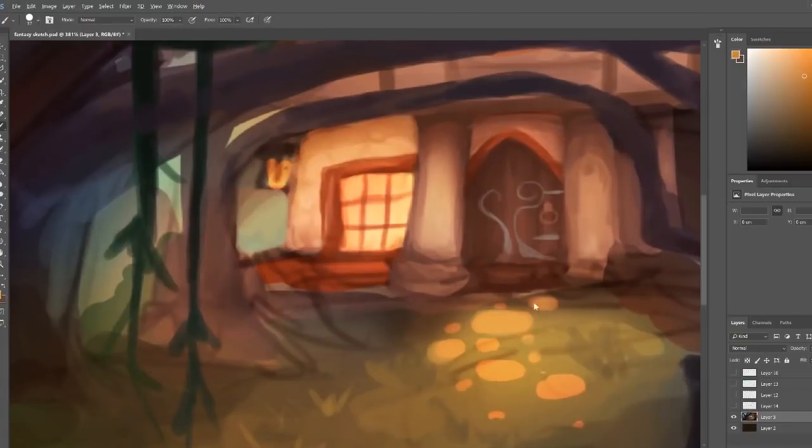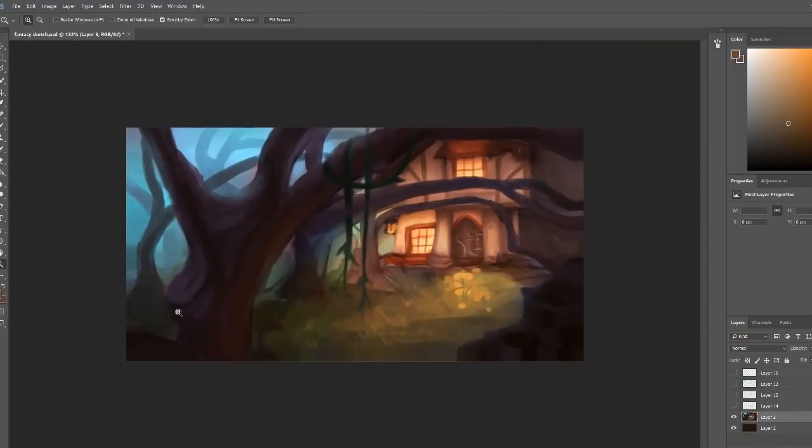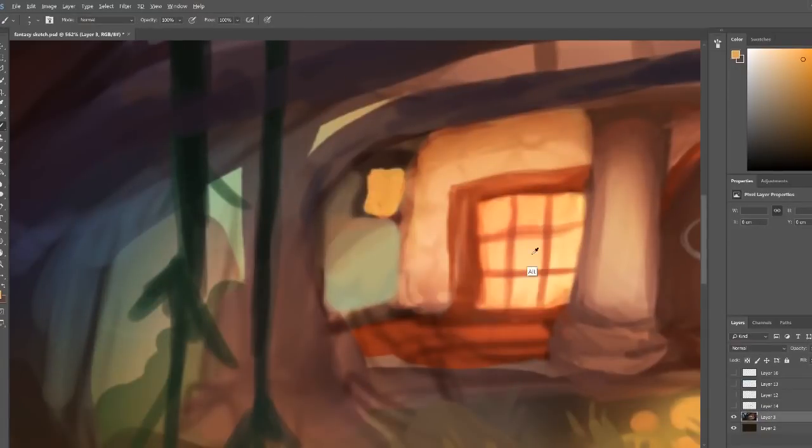I was a bit lazy when it came to the grass. I just added a few little grass bits here and there. But by this point in the image, I was pretty happy with how it was all looking. I still wanted it to remain somewhat sketchy.